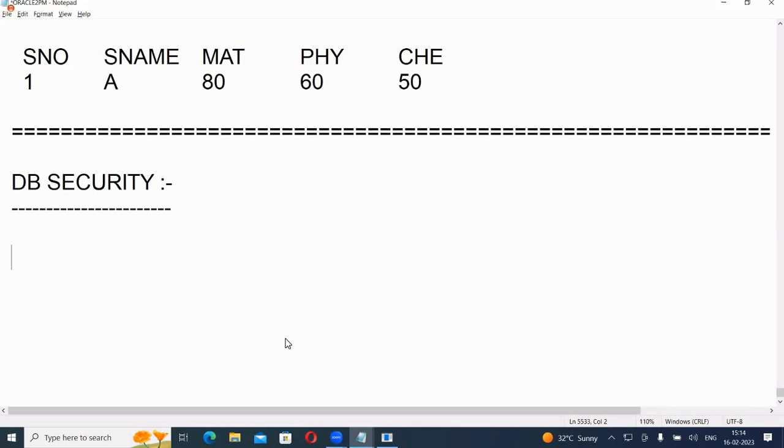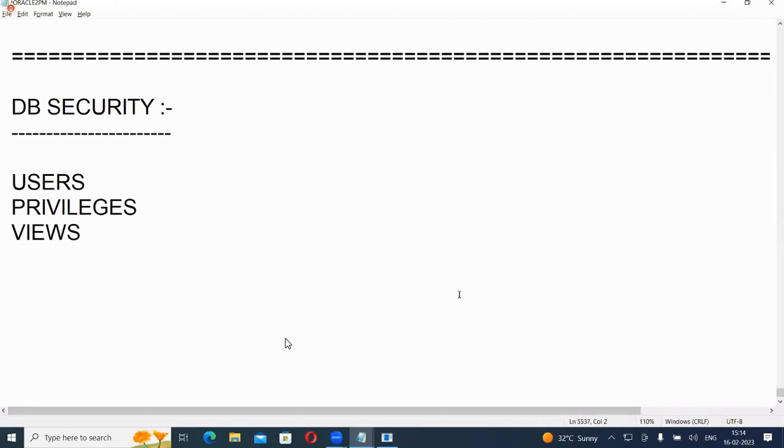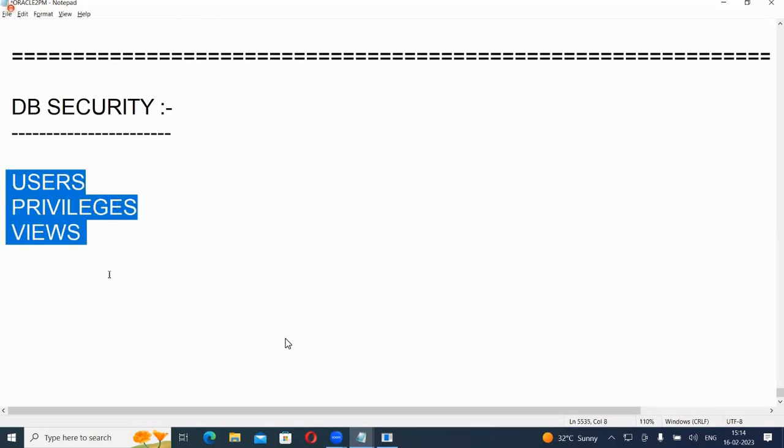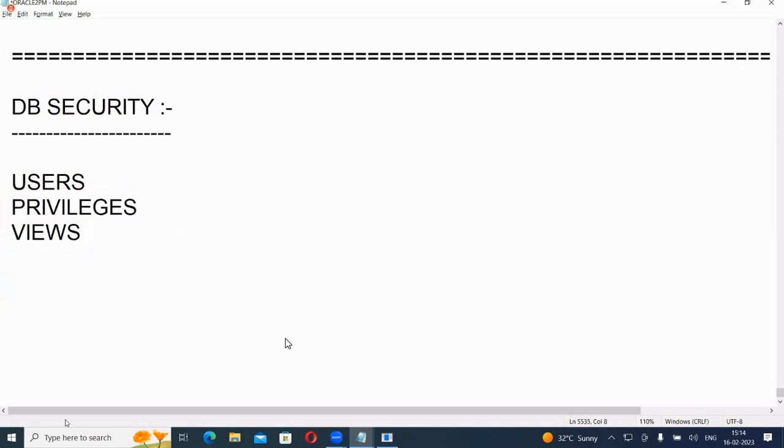One is users. Another one, privileges. Another one, views. So what are the different facilities in Oracle to provide security? Users, privileges, and what? Views. Okay, then. So they provide security at what, sir? Different levels. Why are there three? To provide security at different levels.